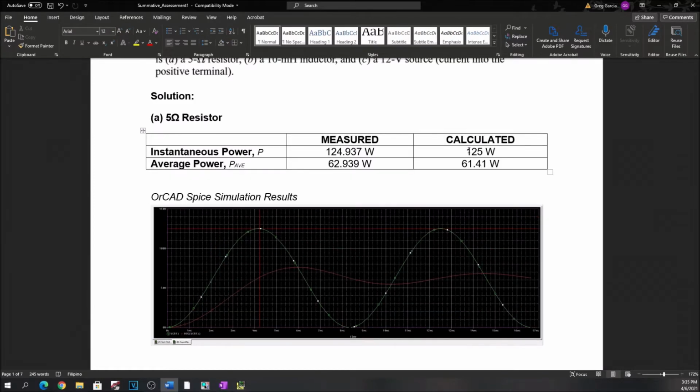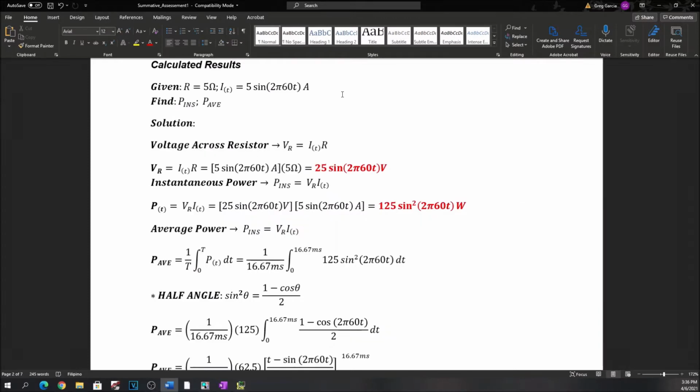To show you how we calculated the theoretical values, for this part we are given a value of 5 ohms and a current value of 5 sin(2π60t) A. The voltage across the resistor, VR, is equal to i(t)R, 5 sin(2π60t) times 5 ohms, which is equal to 25 sin(2π60t) V.